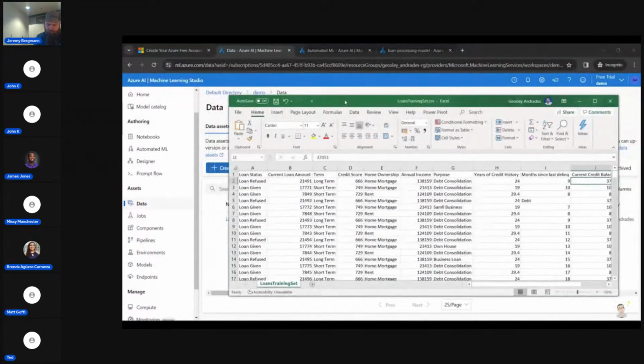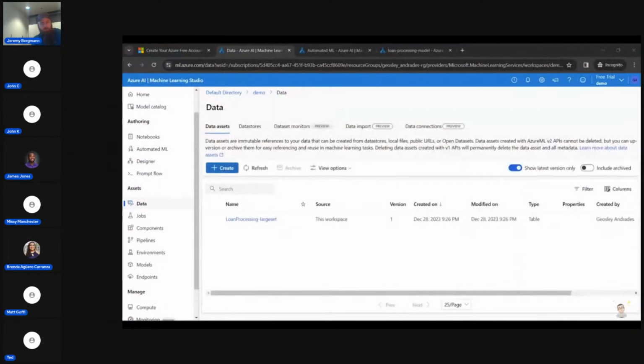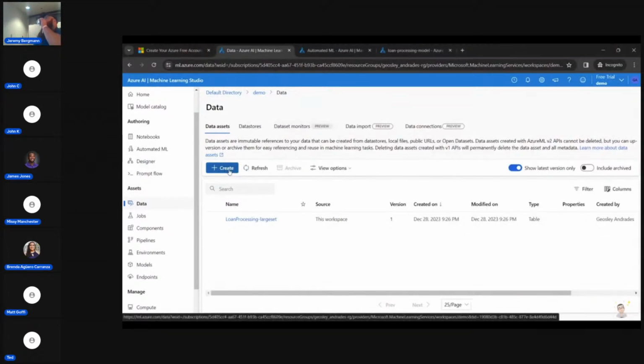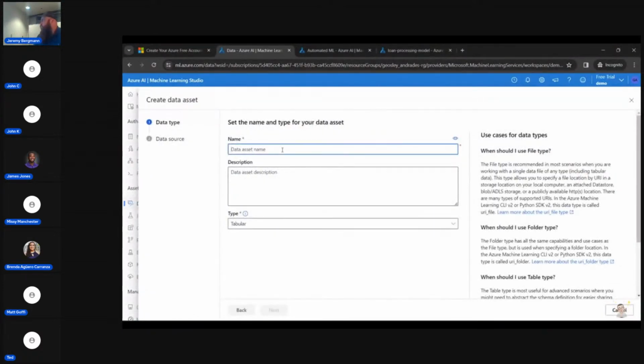So this is the data set I am uploading. So to upload a data set, you need to just say create and select the data set name. Let's say banking loan dataset.